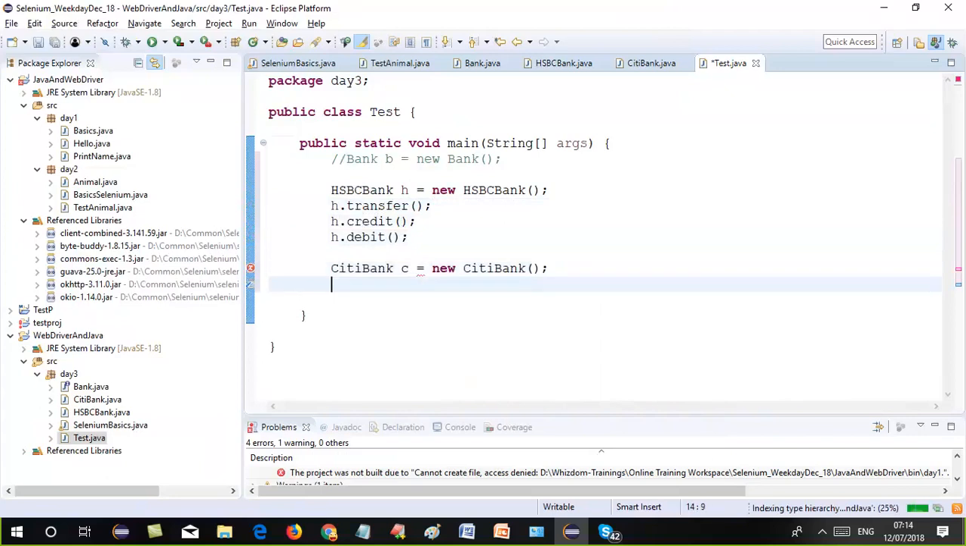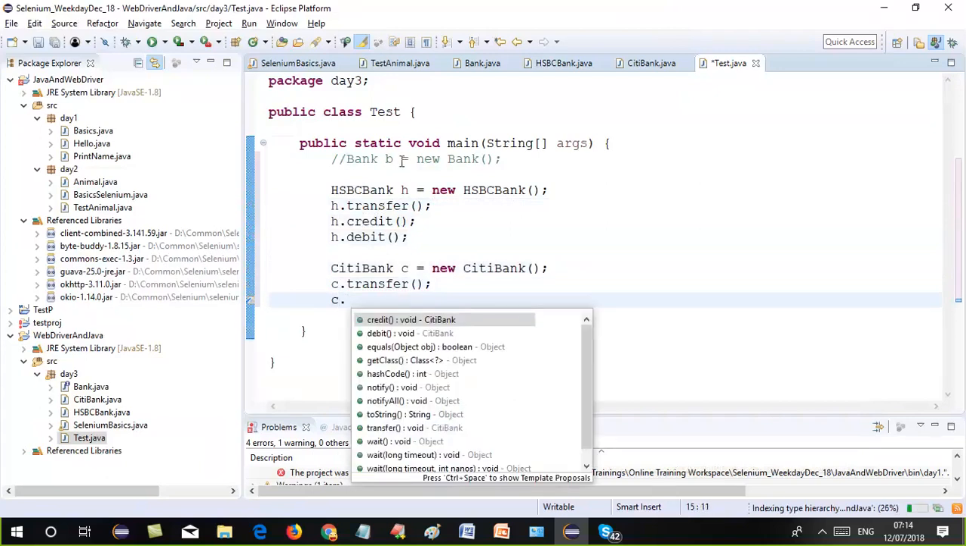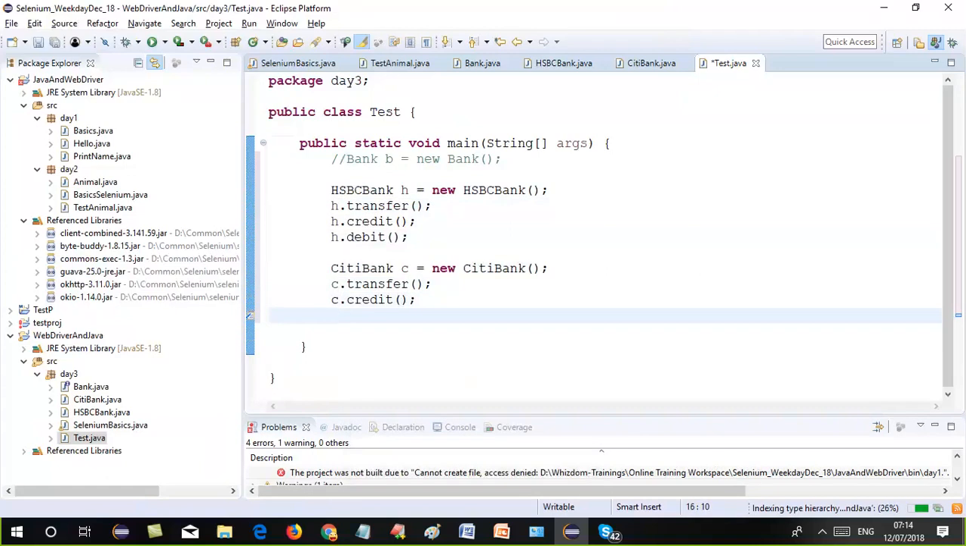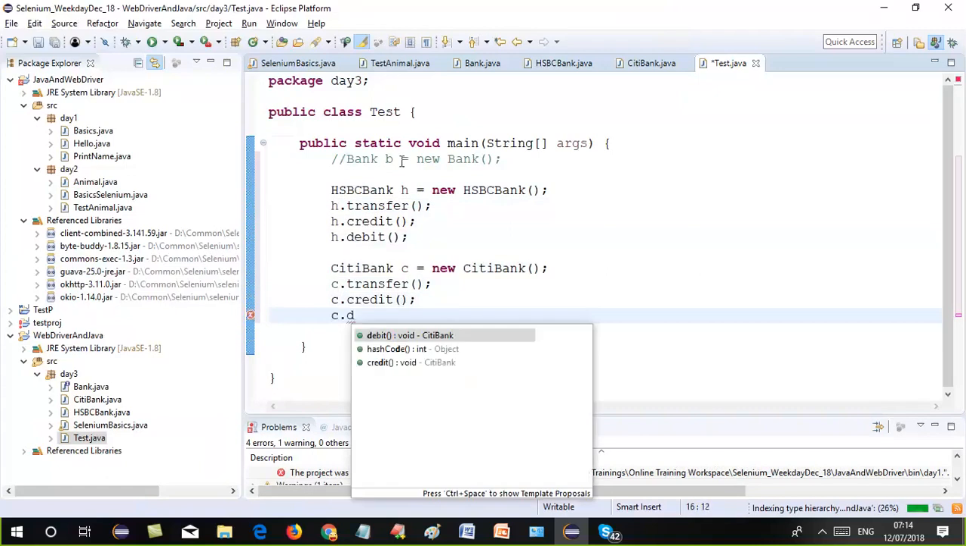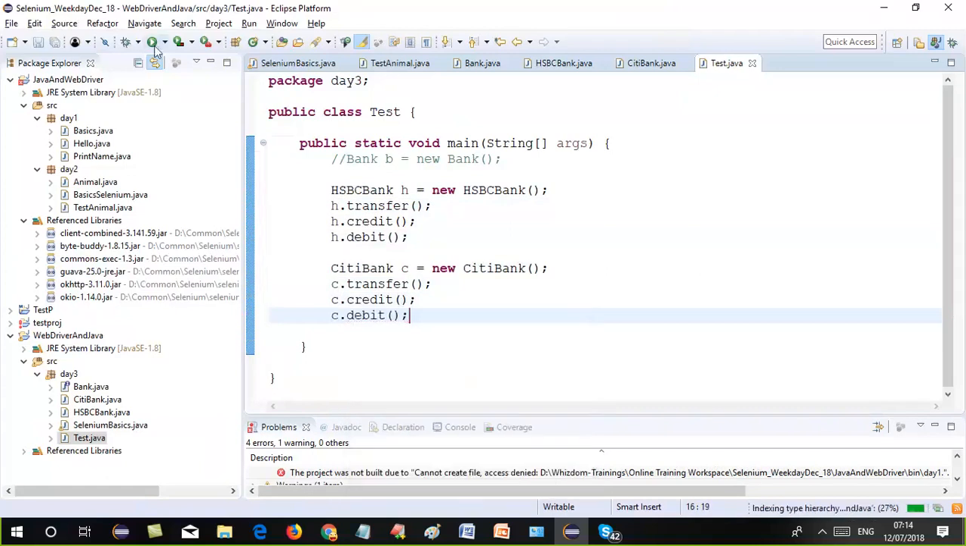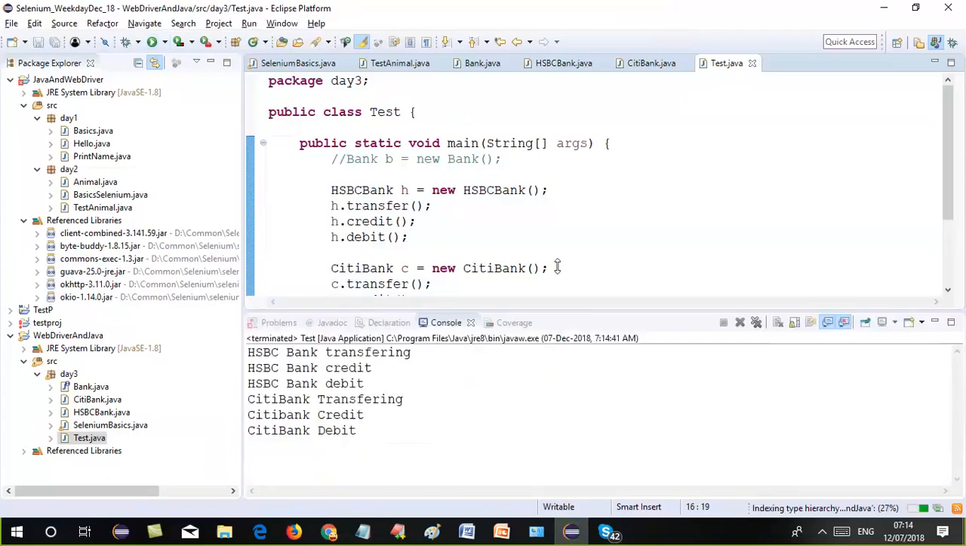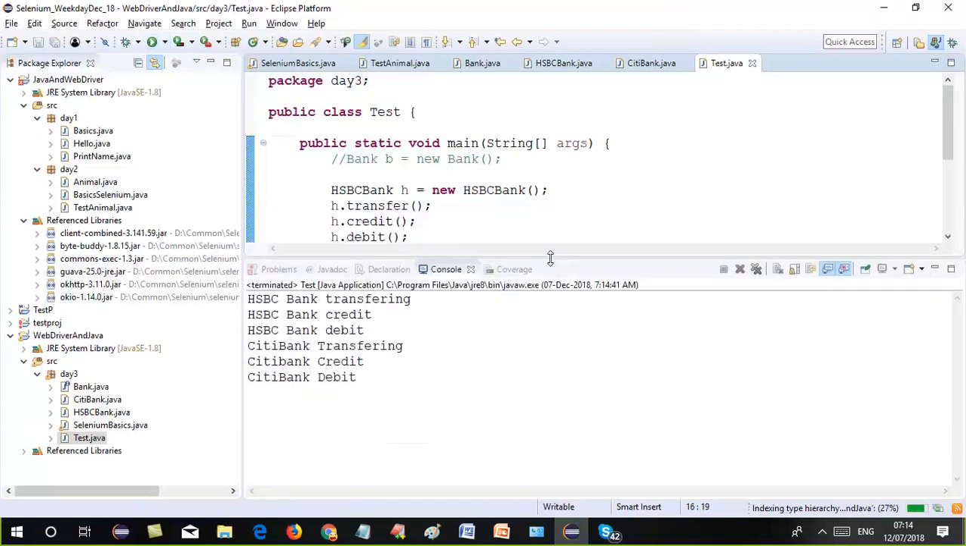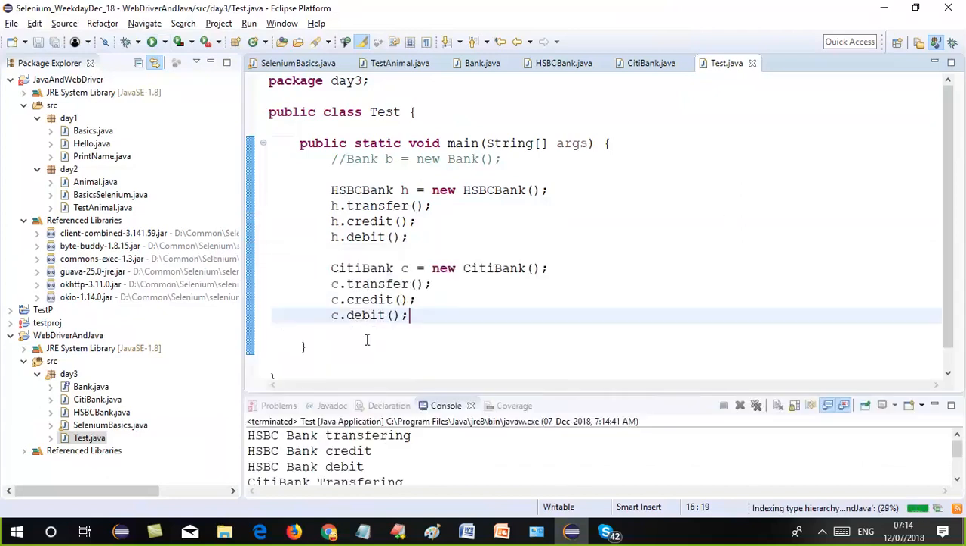It's not as simple as it looks, and it is not as simple as it's looking now. So just pay attention, right? I'm coming over to something important. Right, so if you run this code, obviously it will print HSBC transferring credit debit, Citibank transferring credit debit. The function names are same inside both the classes.